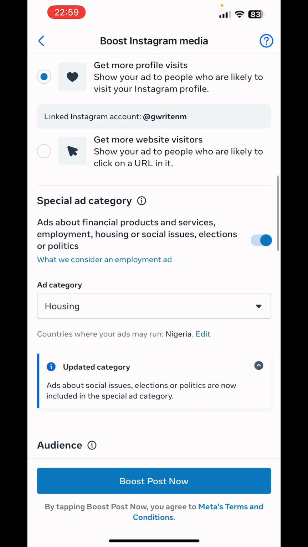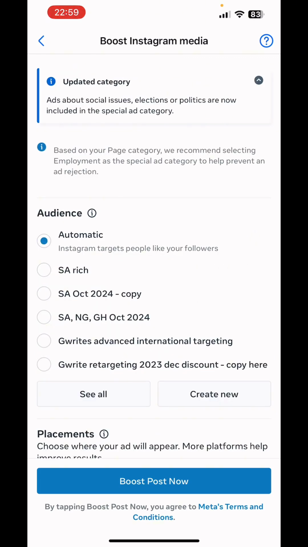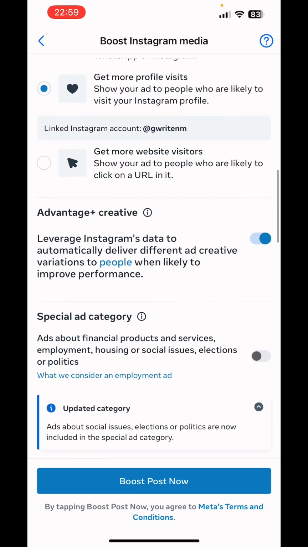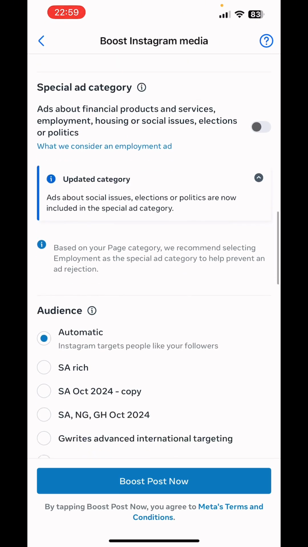Okay, so take note, this particular ad campaign we want to launch is not under the special ad category. This is basically for agency. So I'm going to turn off this special ad category, so we're going to continue. But for yours, if it's under the special ad category like real estate, no need to turn it off. Okay, so let's turn this off. My own campaign. So we scroll back to where we were. All right, so this particular ad campaign is not under the special ad category, so we continue.